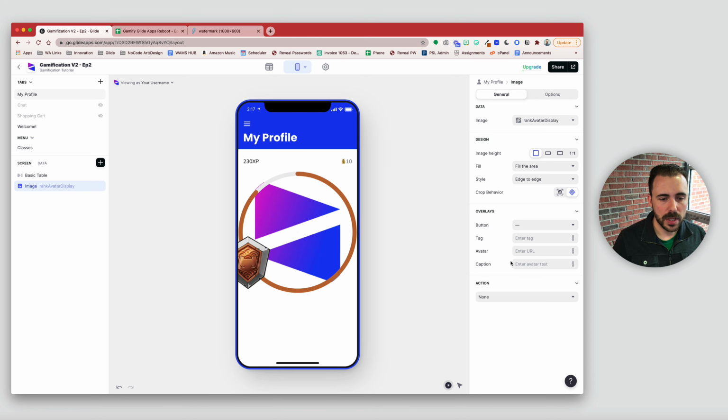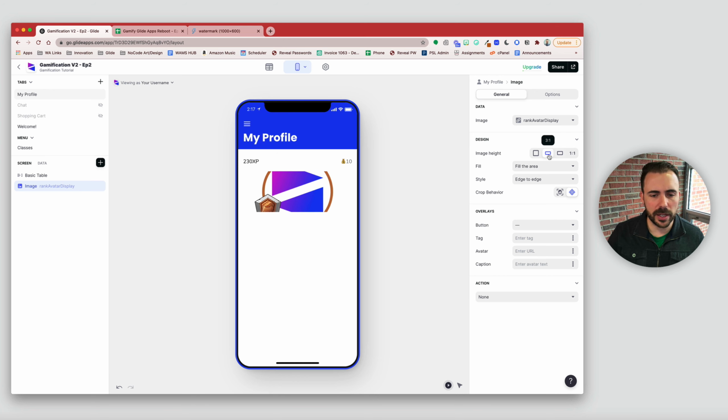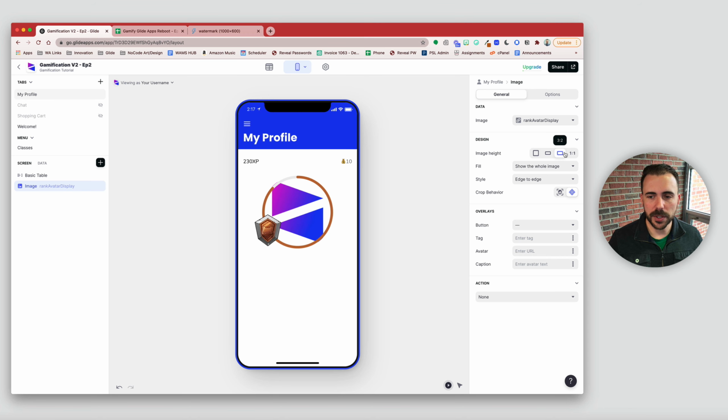Boom, look at that. All right, now it's awfully big, so let's make that a little bit smaller. I'm gonna do a 3:2 display. Yes, that looks fantastic. If you want it even smaller, you can make it a 3:1 display and just make sure you show the whole image like that. Okay, so 3:1, 3:2, 1:1, square, right? I recommend 3:2 or 3:1, just depending upon how much space you want on your sheet here.